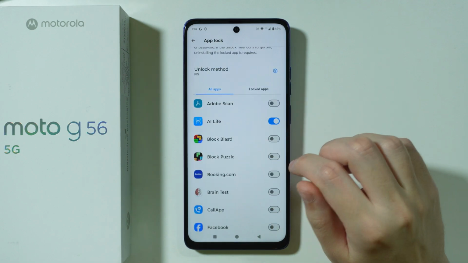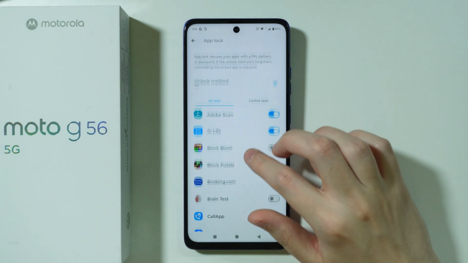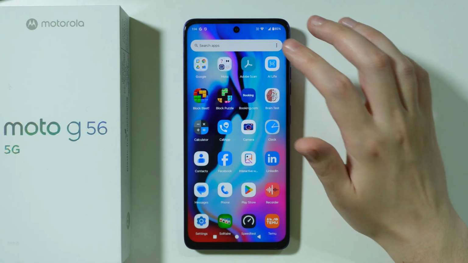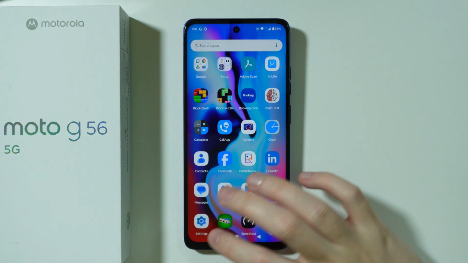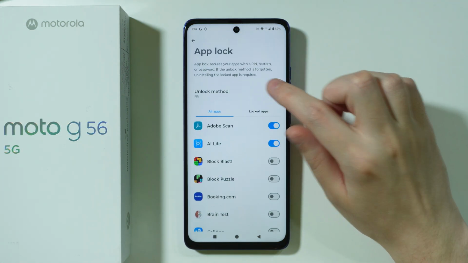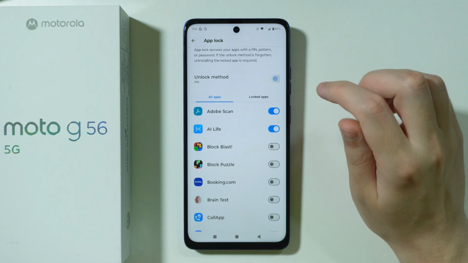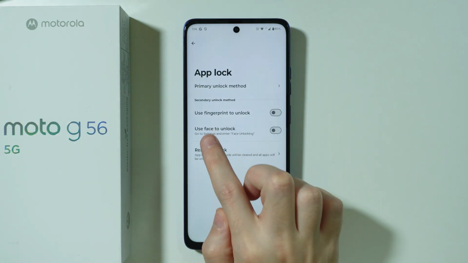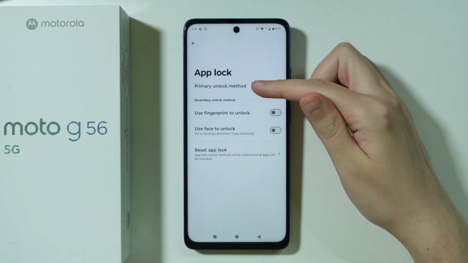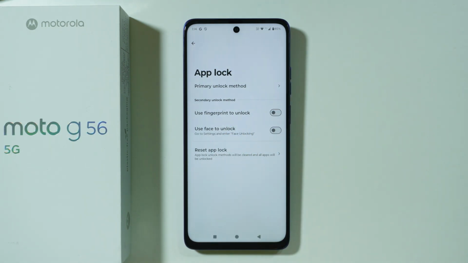So let's say I'm gonna lock this app over here and this one. And now if I try to open any of these apps, then as you can see I have to enter the password. In addition to that, you can tap on this setting icon in order to find some additional options of the app lock, like for example you can set up biometrics, you can change the password here, or you can reset the app lock and turn it off.